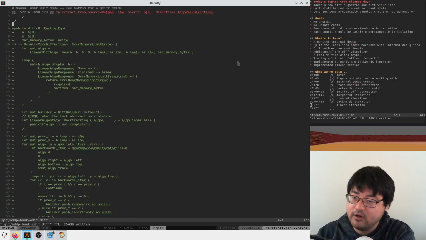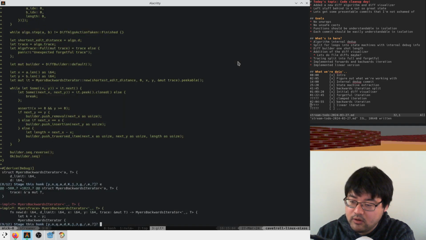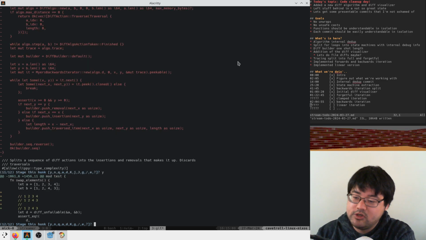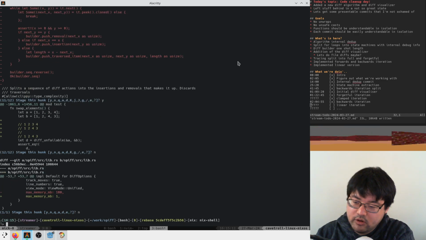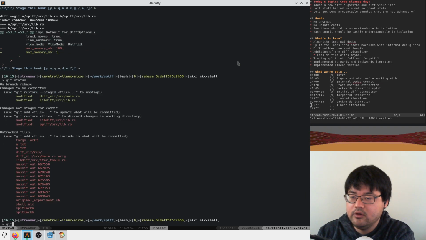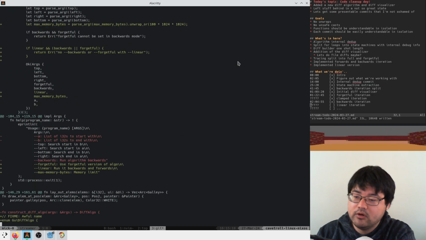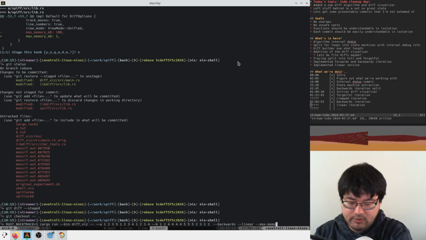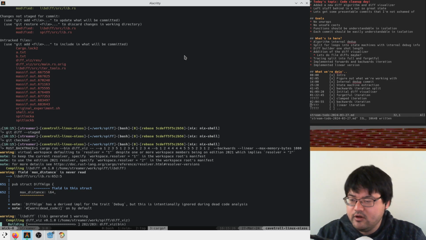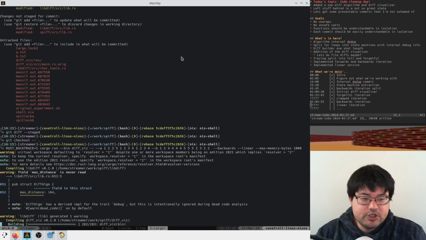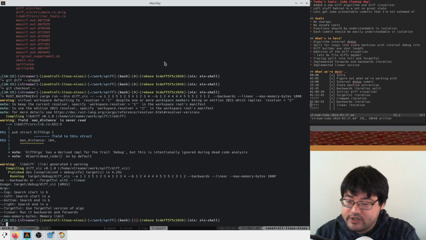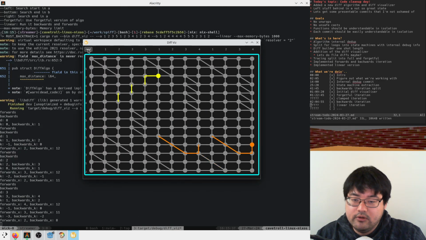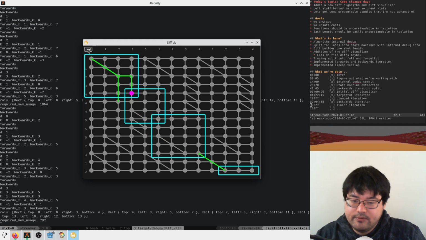I guess we might just leave this debug in there. I'm not sure why that's there. We don't need that. Yeah, we do need that though. Okay. So let's just do linear max memory bytes 1000 just to see. This should do it. I messed up. No backwards or forgetful with linear. Sure. So here we go. Yeah, looks like it's working.